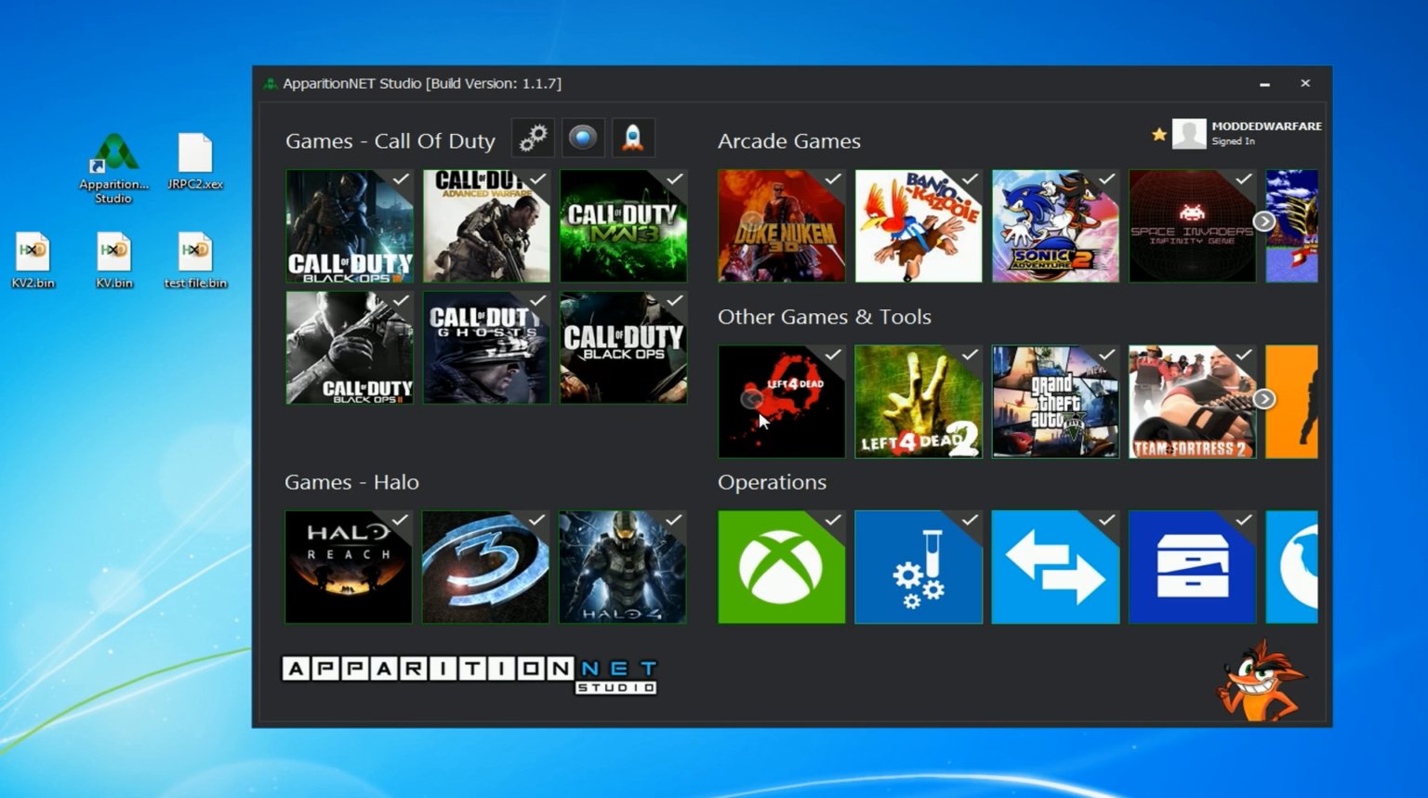So we've made a pretty significant update to ApparitionNET Studio. 1.1.7 is the update version we're now on. So the changes that have been added, there's quite a lot of changes that have been added to the console tools. So I'm going to be going over that first, and then I'll move on to a new feature that we've added into the Call of Duty tools, which I think a lot of people will really like.